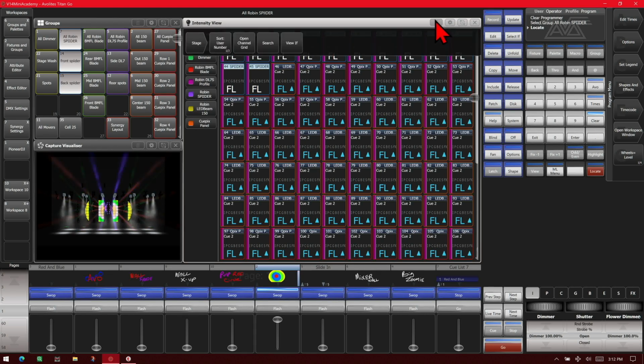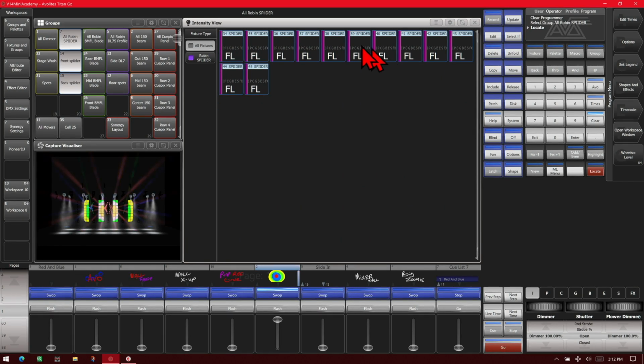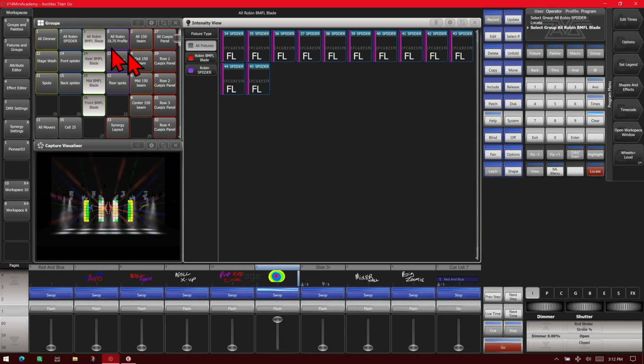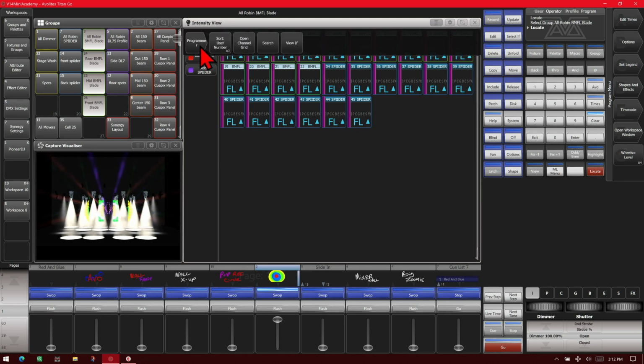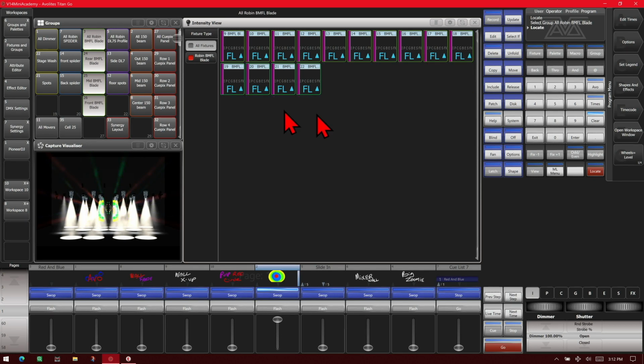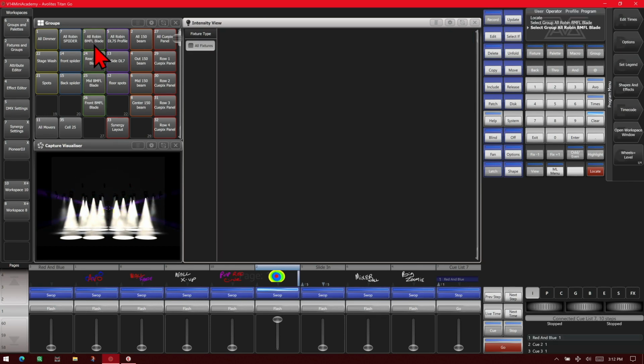If we were to change it from Stage to Programmer, we show only fixtures we have in the programmer. So if we were to select these ones and hit Locate, they would also be in our programmer. If we change it to just Selected, we see that even though our spiders are in the programmer, they're not being shown because only our BMFLs are currently selected. If we were to deselect them, it would go away.